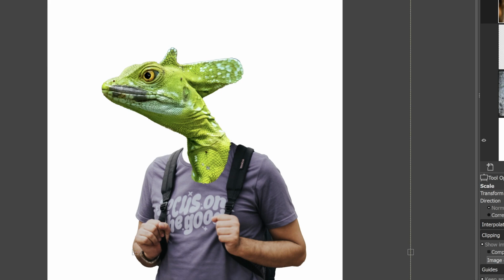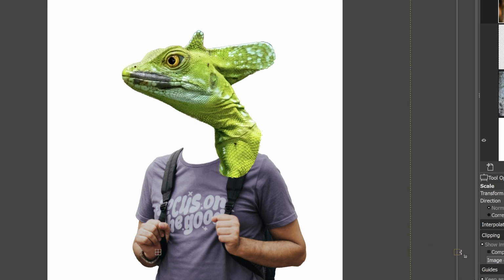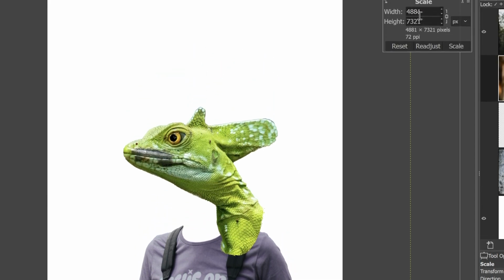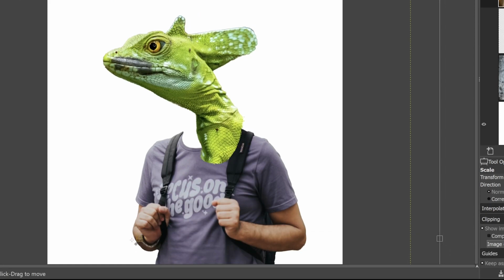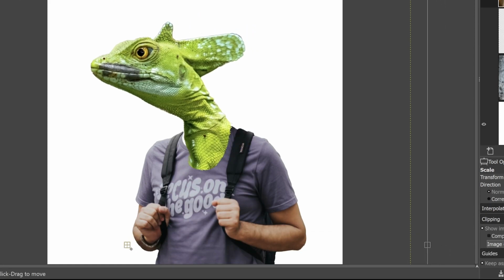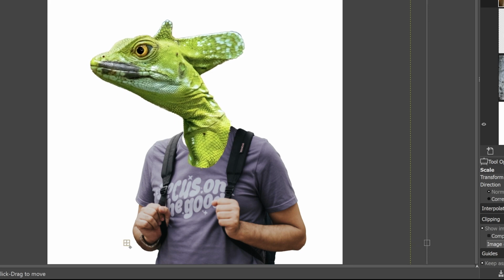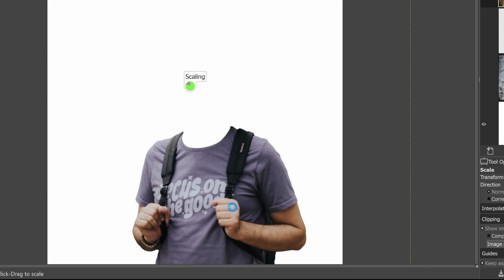Now this is the hard part because you have to try and determine how large to make your gecko head to fill in that gap. I know this because I've done this before. It's right around 4880 for the width. We can click right here and drag it over to reposition it as needed. It's not 100% perfect, or that gap isn't completely filled, which is fine. We're going to do that in the next stage of this step. Let's go ahead and hit enter or return.